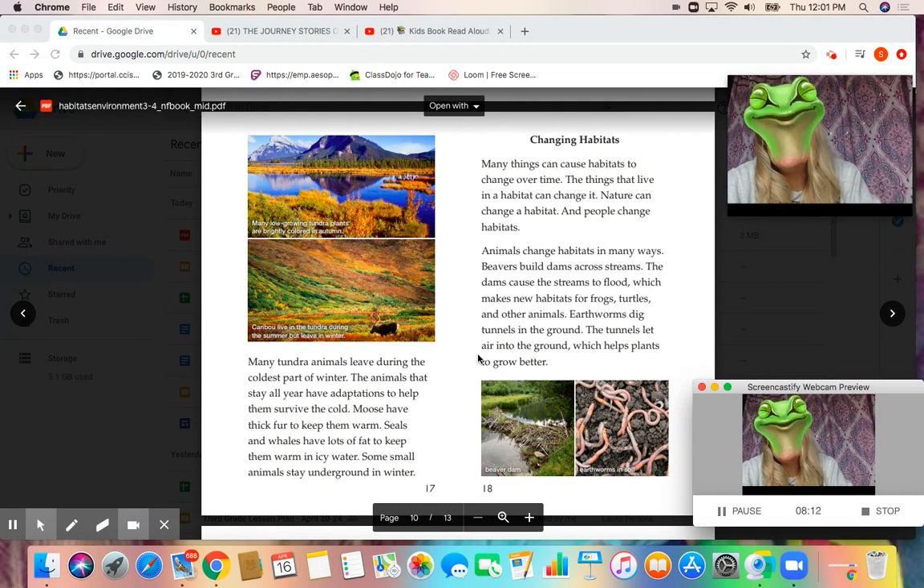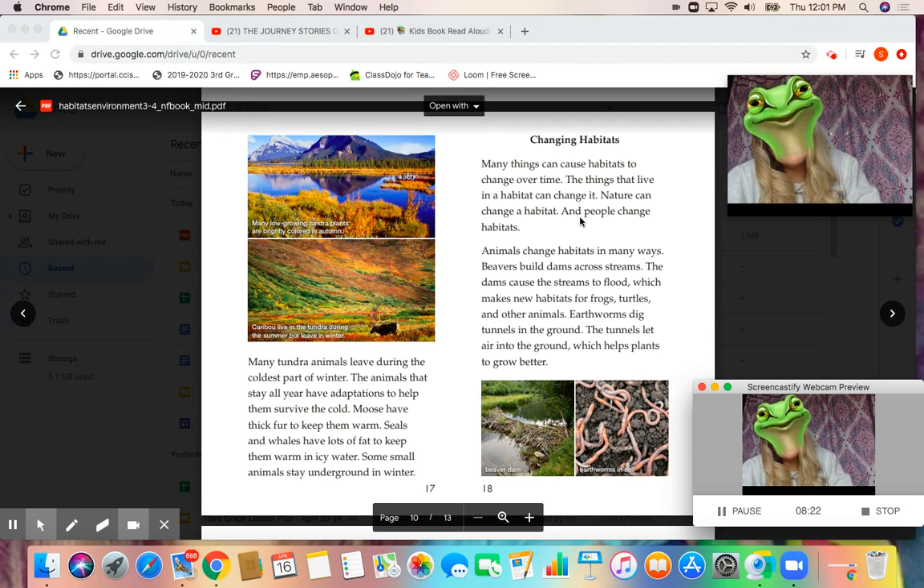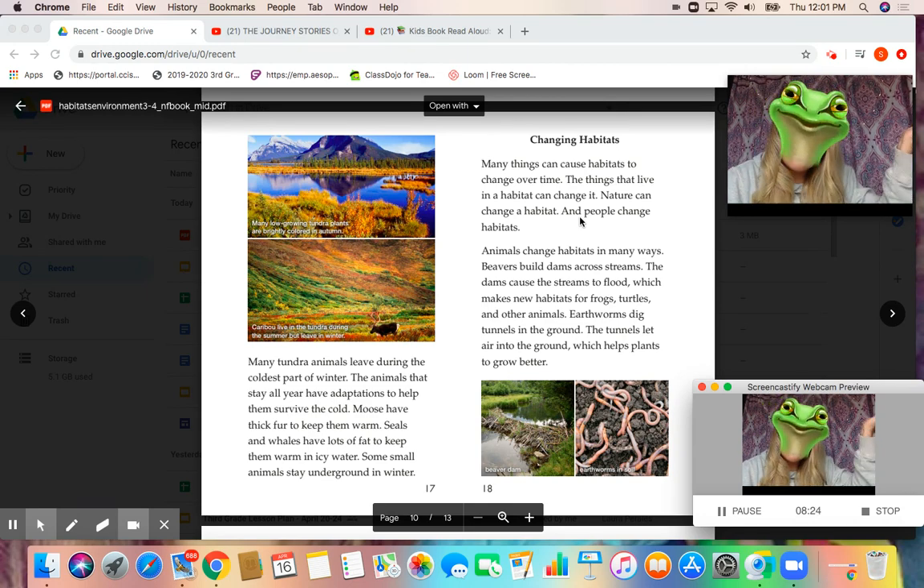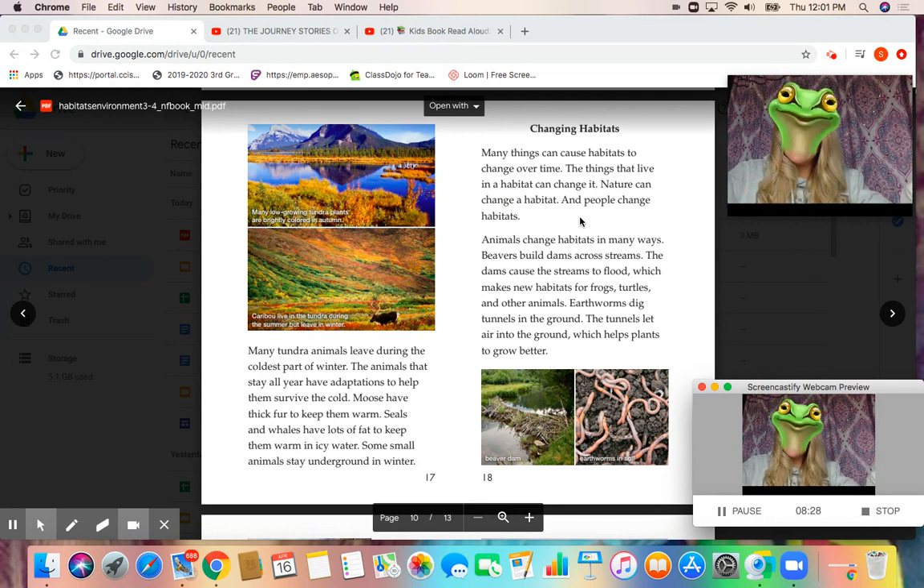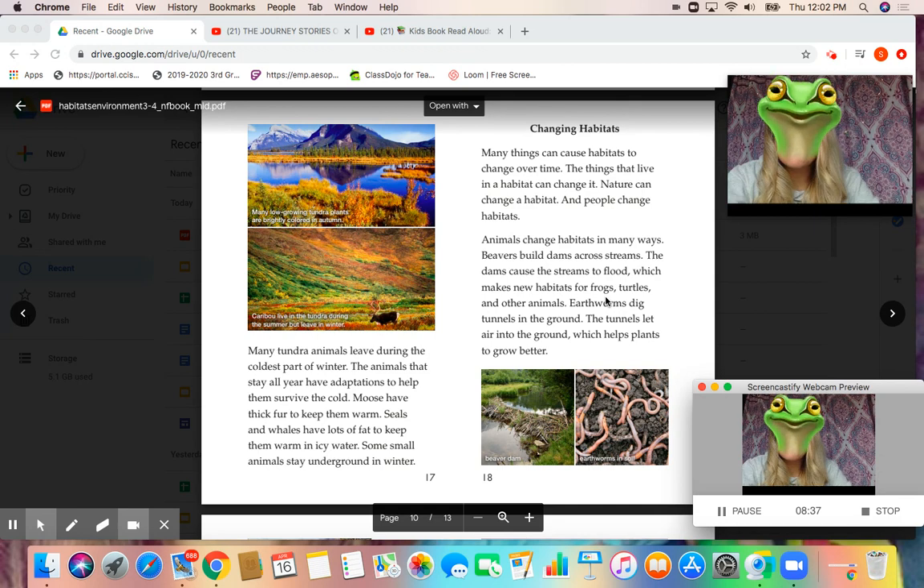Changing habitats. Many things can cause habitats to change over time. The things that live in a habitat can change it. Nature can change a habitat, and people can change habitats. Animals change habitats in many ways. Beavers build dams across streams. The dams cause the streams to flood, which makes new habitats for frogs like me, turtles, and other animals.